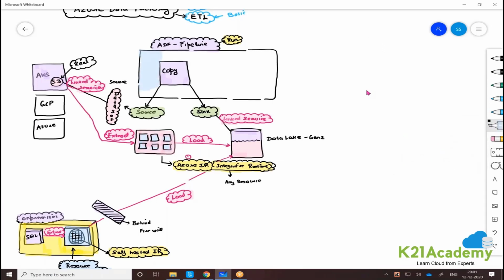Okay, now check this out. Where is the T part? E came, right? E is there. L also came. Where is the T part? How will we do the transformation part? Just the way we did it last time, using a Databricks notebook, we can do it. Now here you have two options. Only one will be used at a point in time because both of them are doing the same thing.